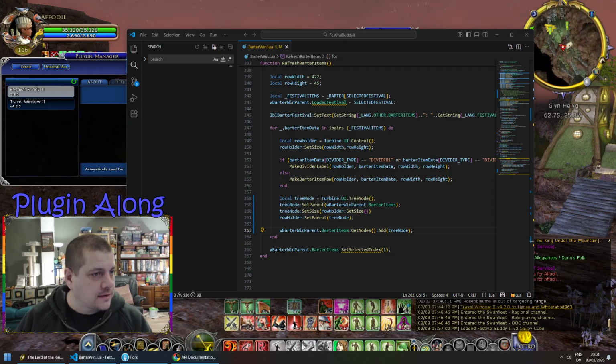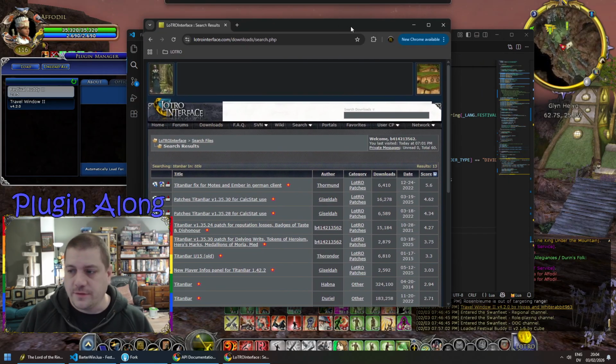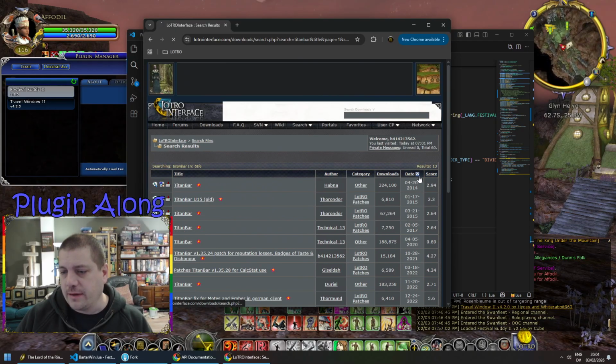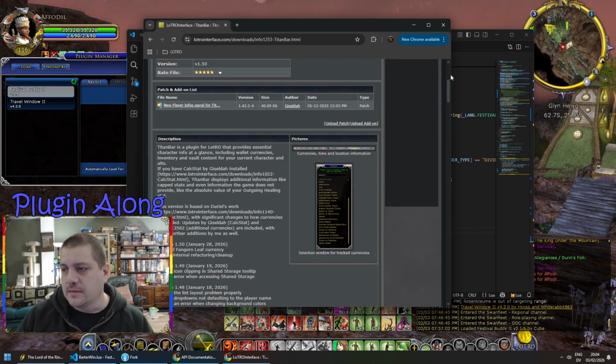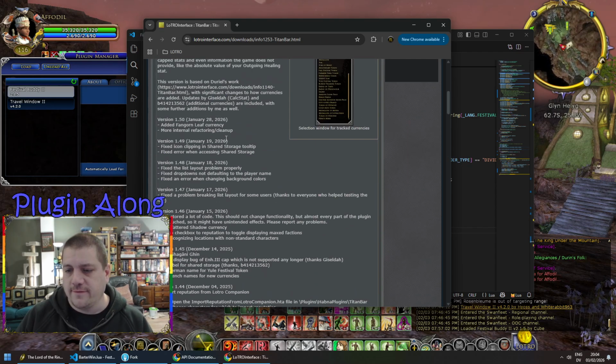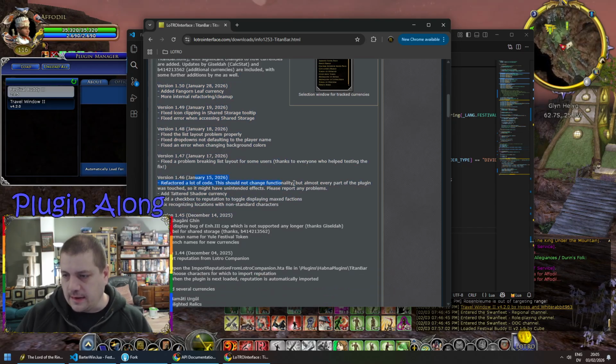And let me go take a look at that actually. Titan Bar. Now Titan Bar's had a lot of maintainers over the years, so I like to come over here and sort by date, and we can see the one by function is the one we're talking about. Cool. So it's currently on version 150. And I would say right here, January 15: refactored a lot of code. Almost every part of the plugin was touched, so might have unintended effects.